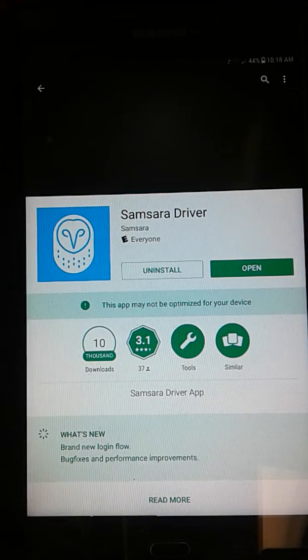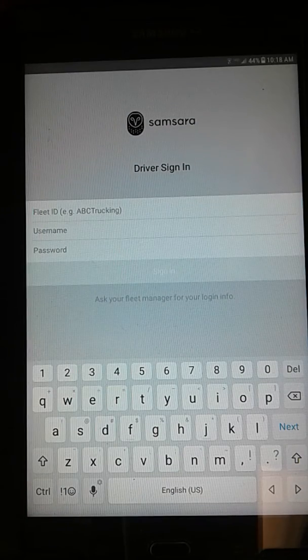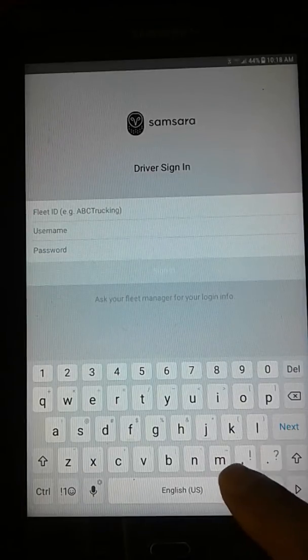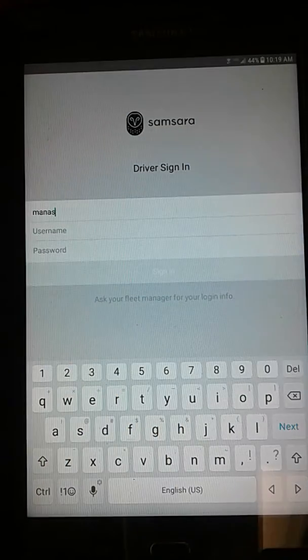Once you download it, you open your app and it's going to ask for 3 credentials, which is the fleet ID. For all of our drivers it will be Manus, M-A-N-A-S, all lowercase. Then the username and password. Each driver has his unique username and password. We're gonna text you a message with your username and password on your cell phone.